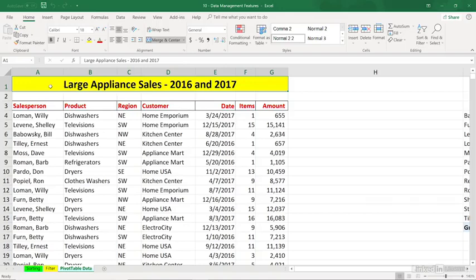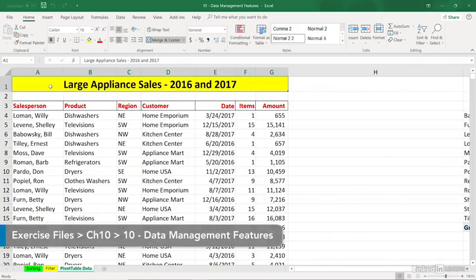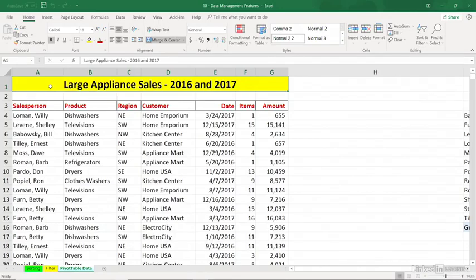One of Excel's most powerful analytical tools is what we call a pivot table. It's a great tool for creating quick summary totals based on a list of data. And on this worksheet here called Pivot Table Data, in the workbook 10, Data Management Features, we've got a list of about 900 rows. It's not sorted, as it often might be. It doesn't need to be to create a pivot table.